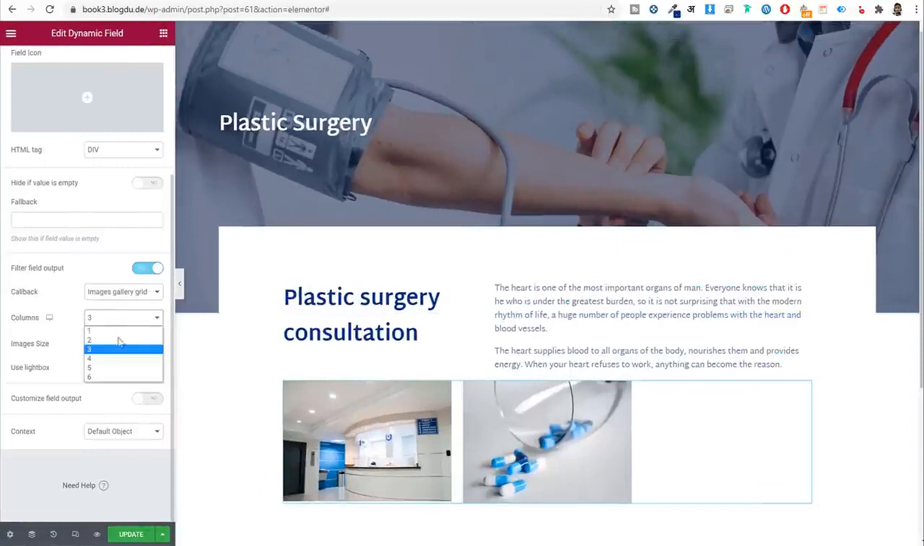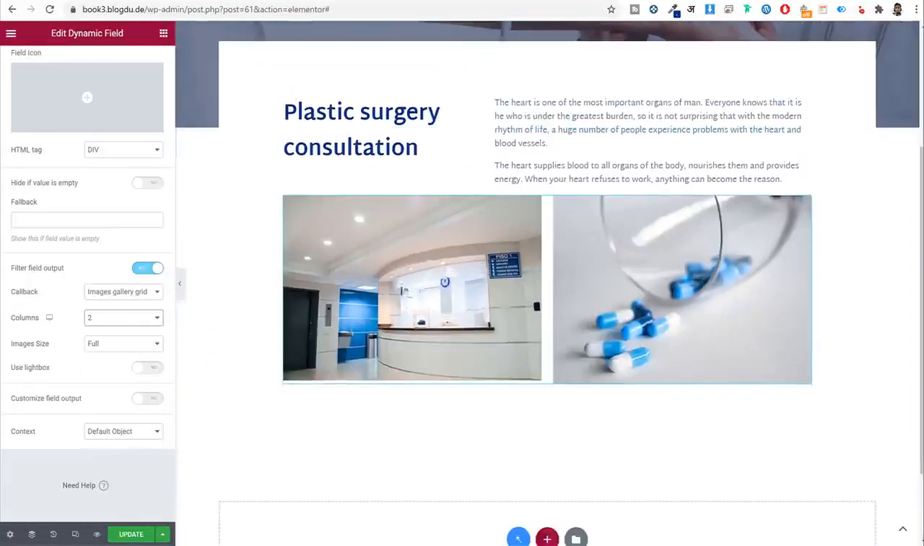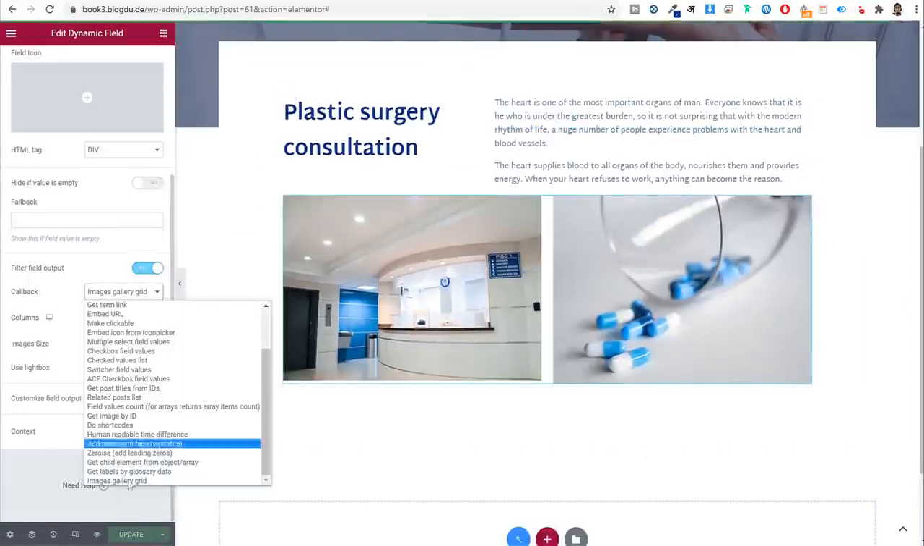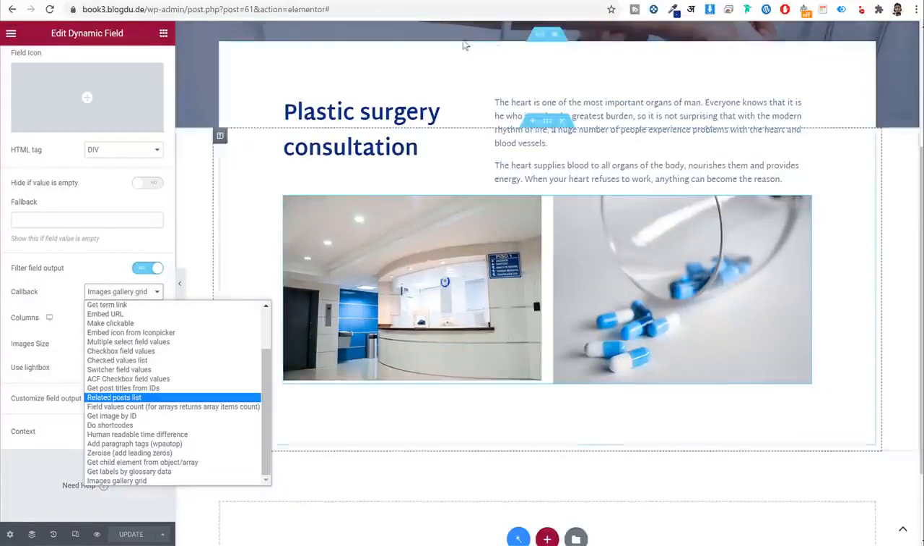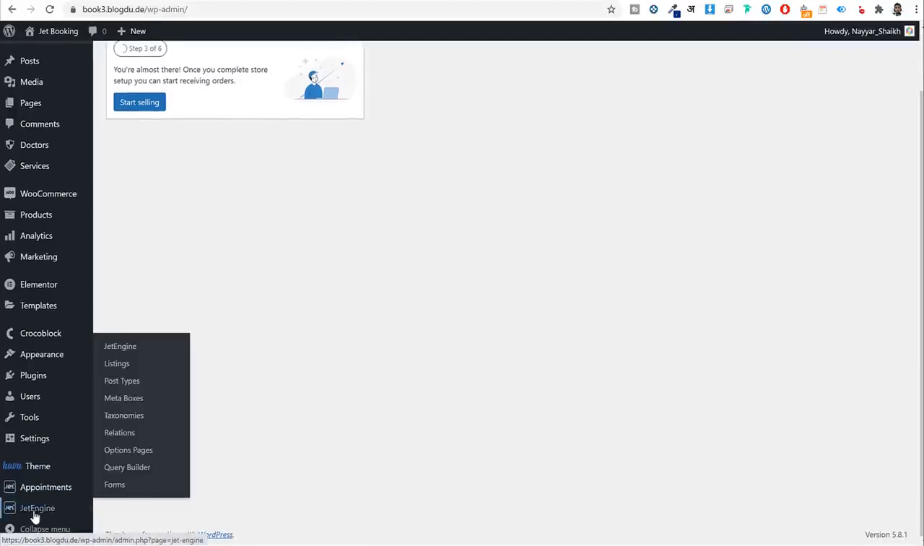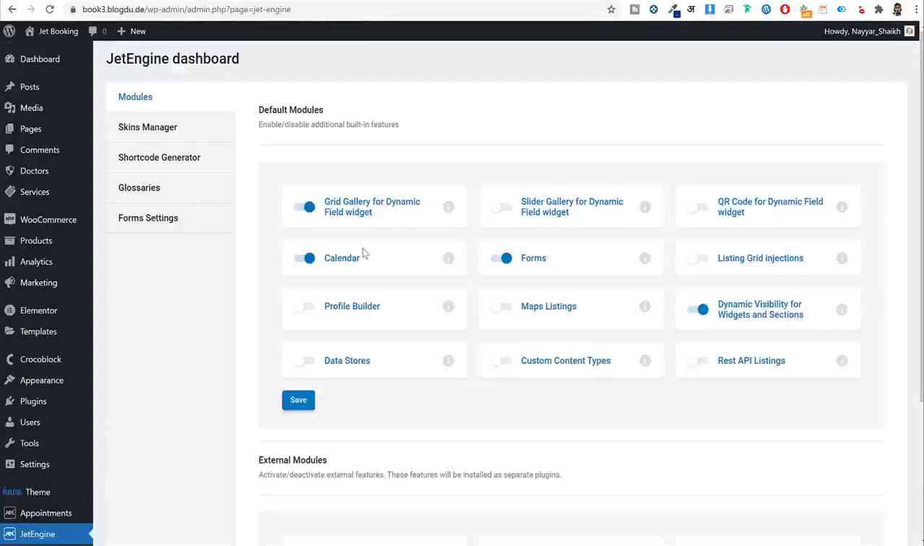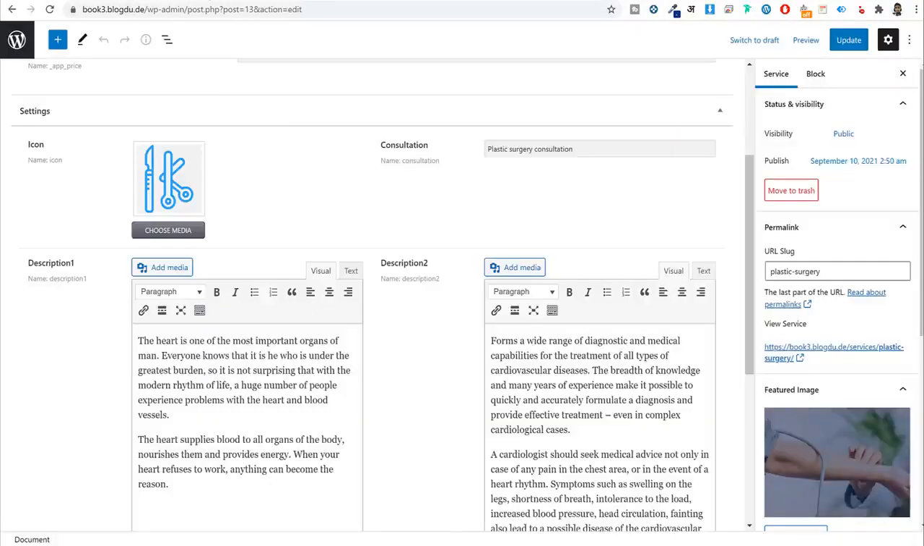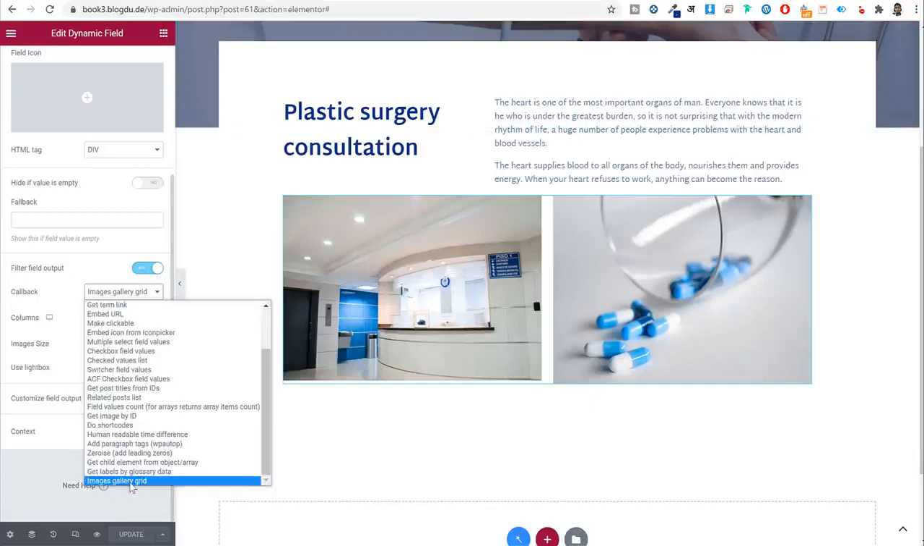Now change the column to 2. We want only 2 columns. Update it. Now for some reason, if you don't see this images gallery grid at the bottom, you can go back to your dashboard. Now under Jet Engine, click on Jet Engine, and over here make sure this thing is enabled, grid gallery for dynamic field widget. So once it is enabled, you will see that option, okay, images gallery grid.